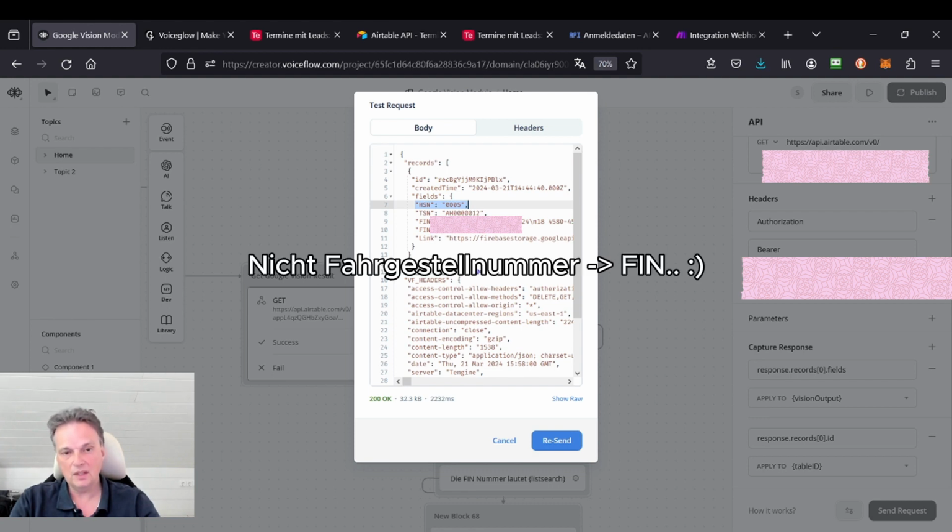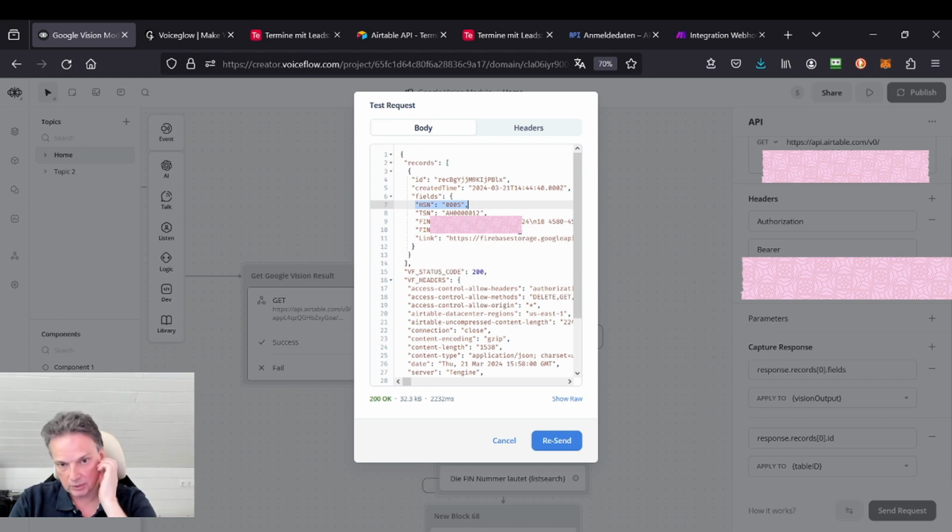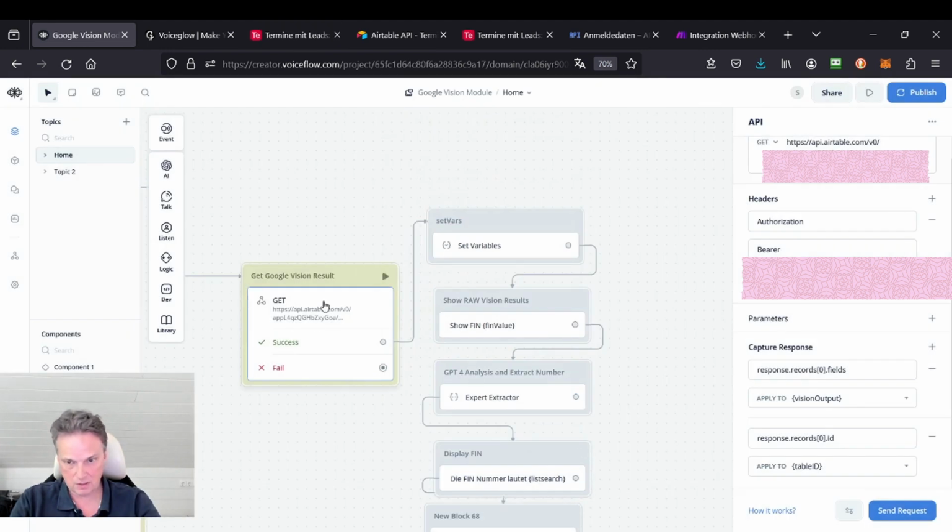Sorry for all the blinders, guys, but I need to hide that. I can't let that open because some people will spam my API links otherwise. So we see the get step is working, and that's great.